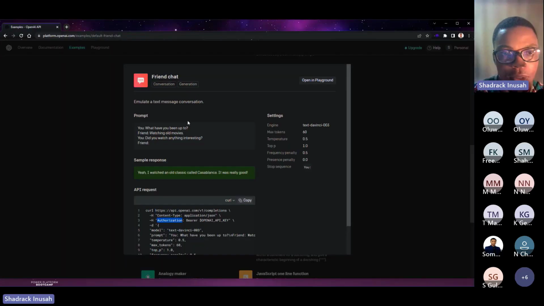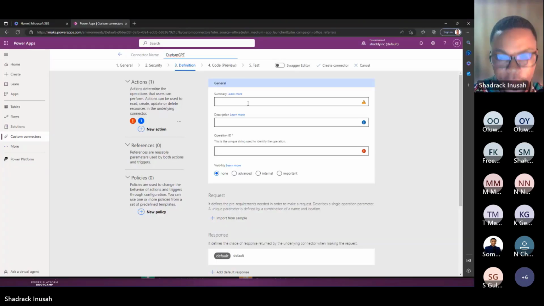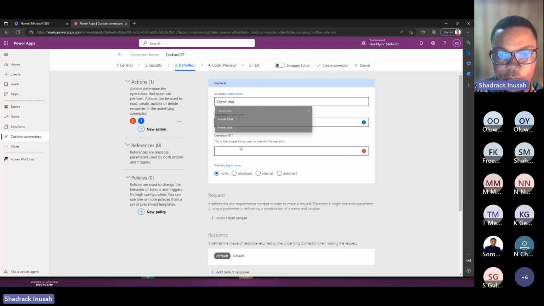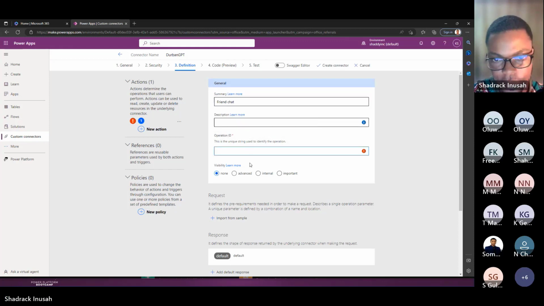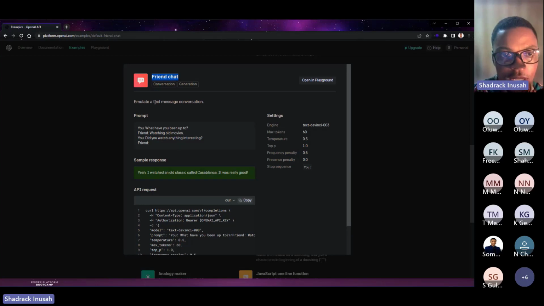Okay. So we are going to create an action for this. Okay, so we'll call it friend chat, right? Then we come here, we type the same thing, right? This time around, you have to have it like this, no spacing, because it's an ID. Then let's go copy this for the description.